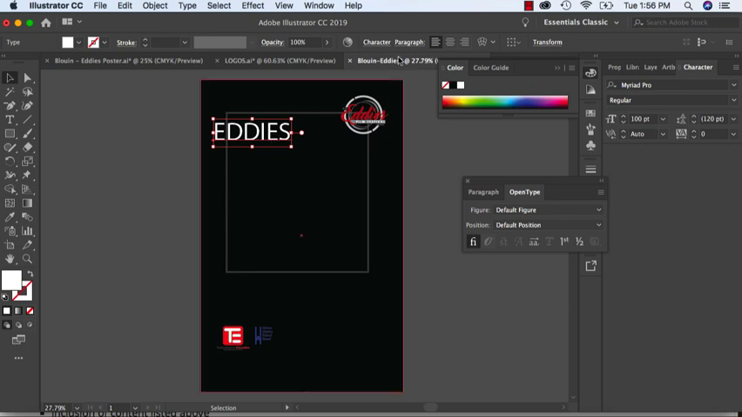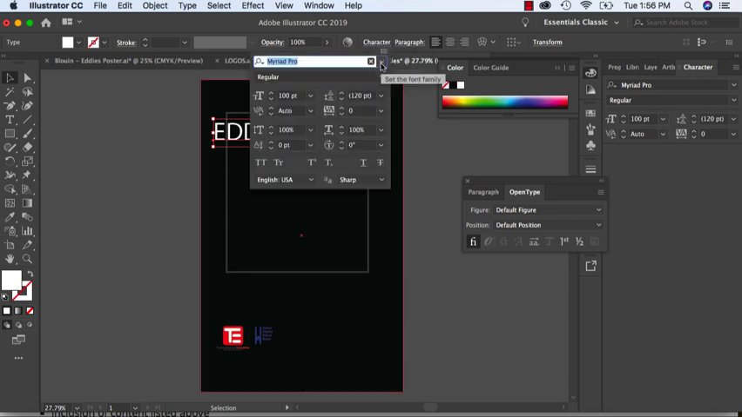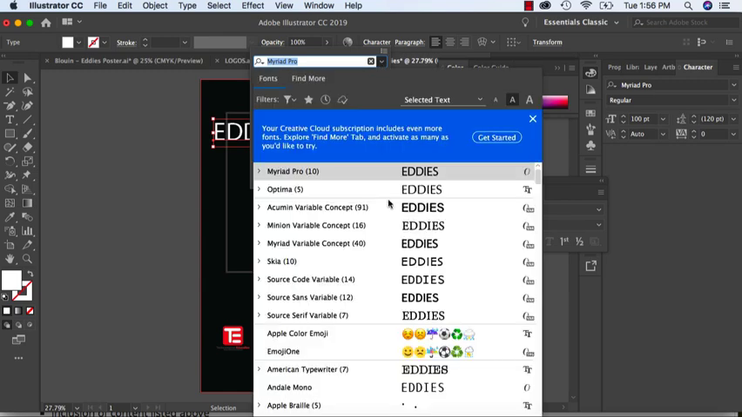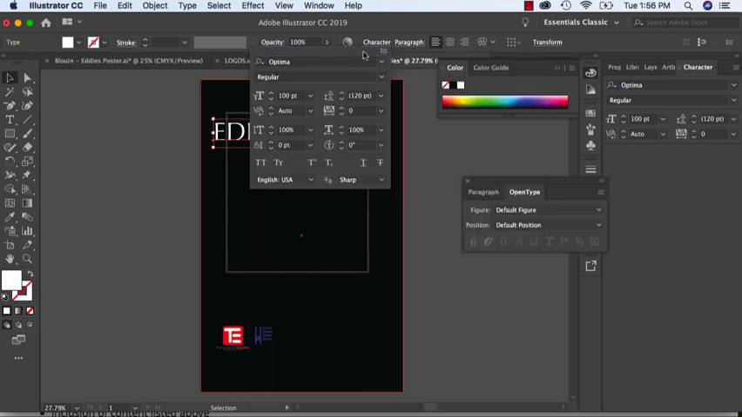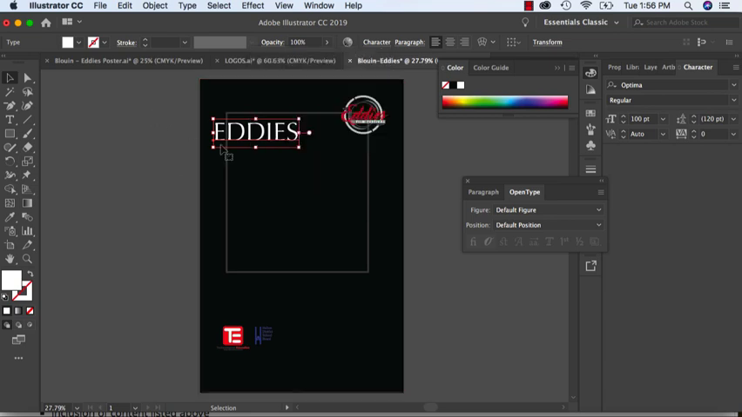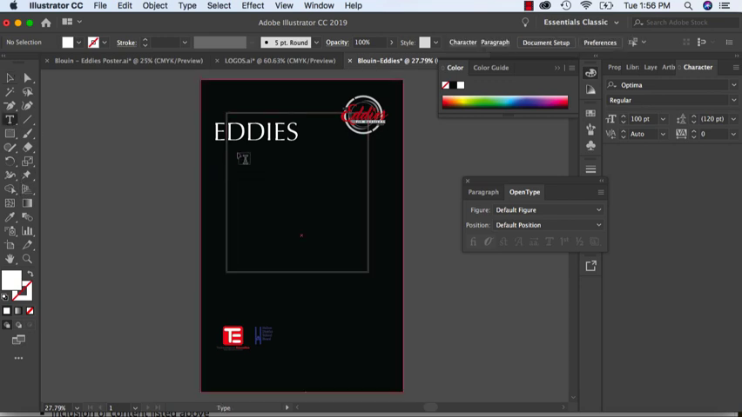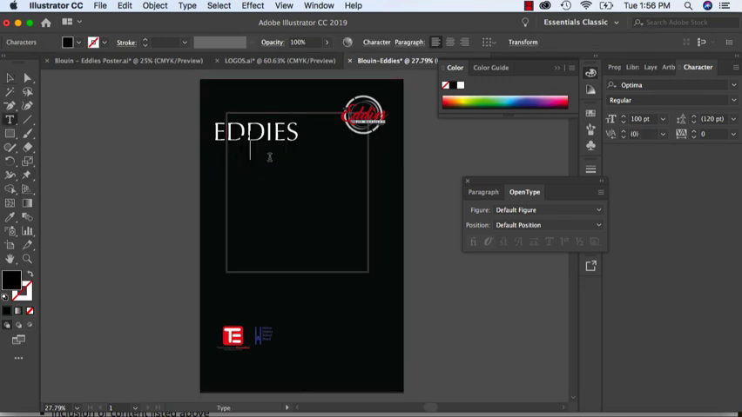If I want to change the font, back up at the character box, I can click on the drop down and it'll give me a preview of all the different fonts that I have downloaded. So let's say, for example, I'm going to use Optima. And then let's say I'm going to add more. So I'm going to make a different line.